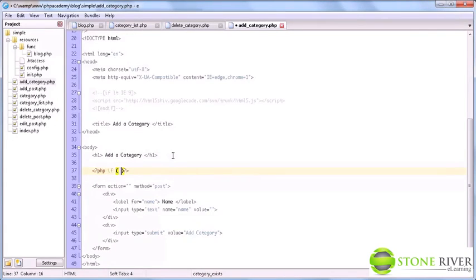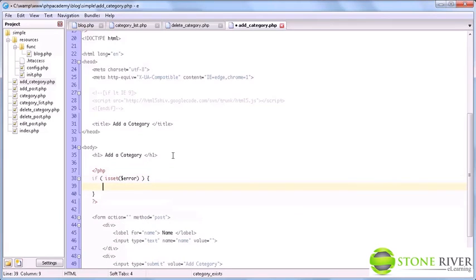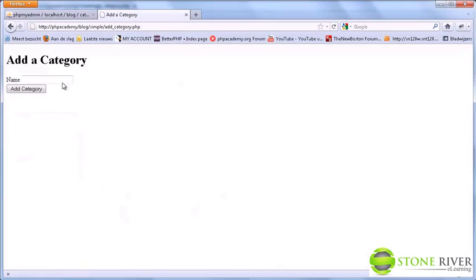php if is set. Let's put that on a separate line. If is set error, so if there is actually an error, then we're going to echo b error, and then we're going to close that, and that's it. So we can go here, and when we add uncategorized again, we get that category already exists.